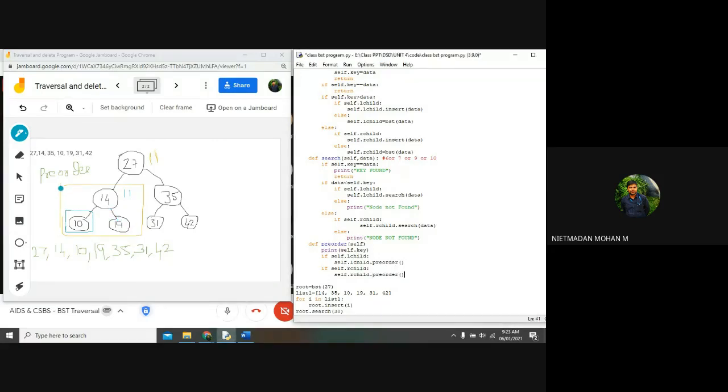After this statement has been completed, now 14, 10 and 9 have been completed and 27 has been completed. So now the root node has been completed, and all the left hand side has been completed. Now it will go to the right child process, and again this preorder statement will be recursively checking the condition.